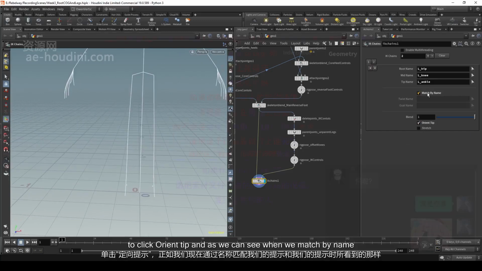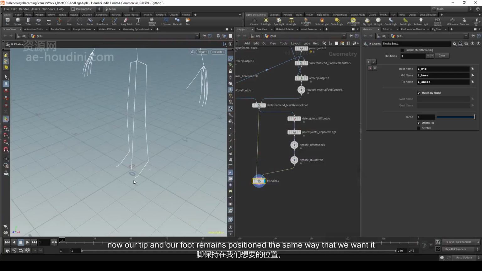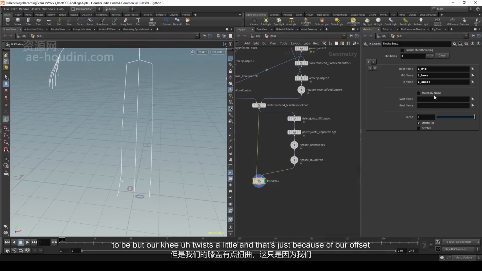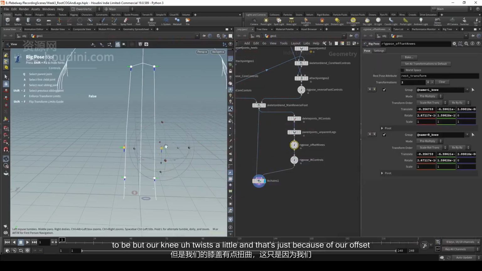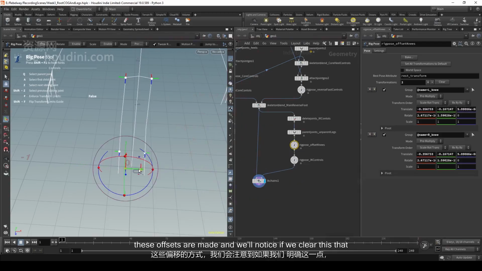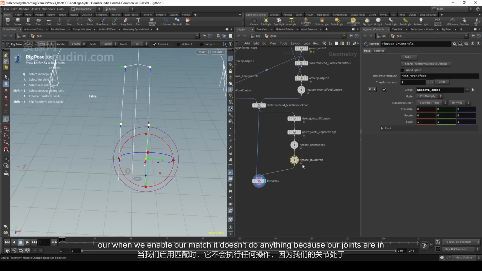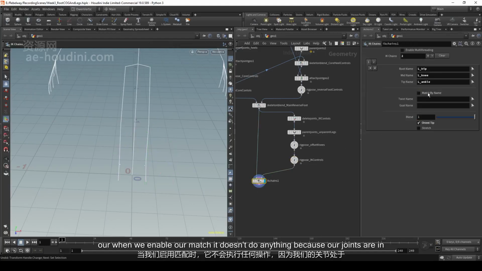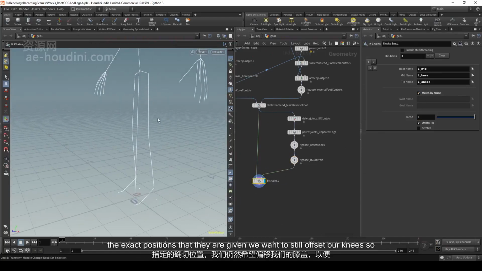And as we can see, when we match by name now, our tip and our foot remain positioned the same way that we want them to be, but our knee twists a little, and that's just because of our offset here. If we wanted to not twist as much, we can adjust how these offsets are made. And we'll notice if we clear this that when we enable our match, it doesn't do anything because our joints are in the exact positions that they are given.